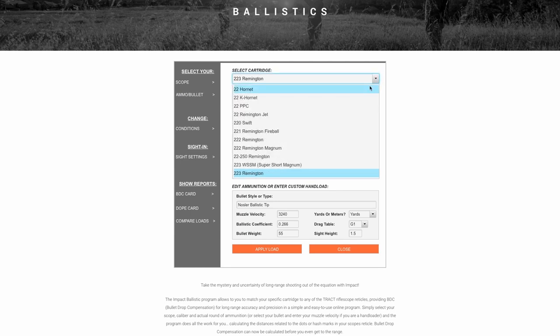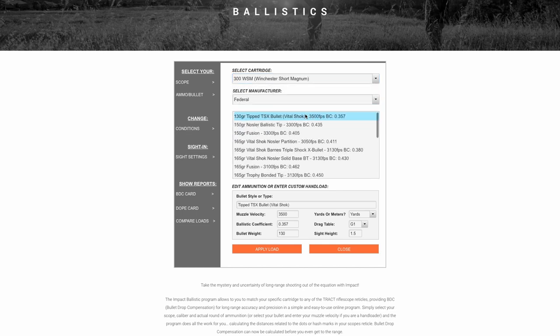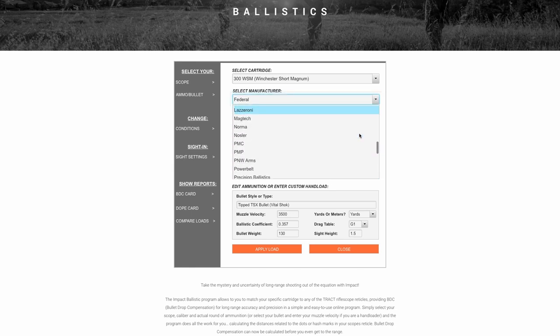When you click on Select Cartridge, you can see that there's a tremendous amount of different cartridges listed. And we feel that the Impact program is the most comprehensive database of ballistic information. So today I'm going to be shooting the 300 Winchester Short Magnum. So I click on that cartridge. And then the next step is to pick the actual ammunition manufacturer that I'm using. And you could see a lot of choices there.